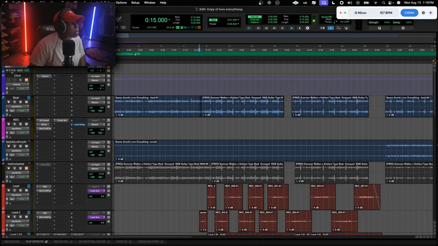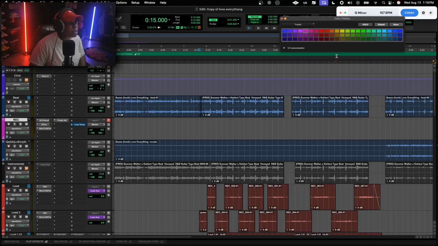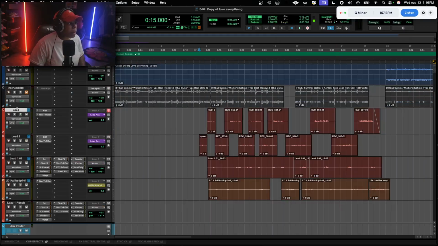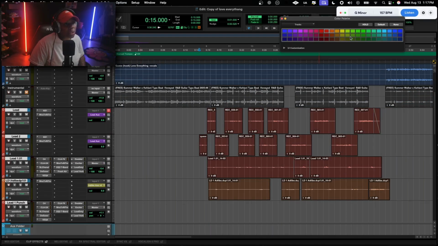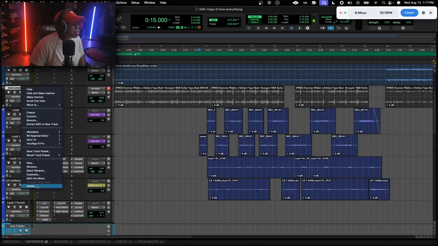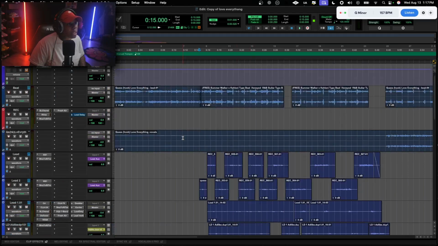We're not gonna focus on this yet. And I like my record track to be red. I'm just organizing based on how I would do it. So with that being red, I'm gonna change these to blue because I don't want that. So we're gonna remove this because I don't know what this is.